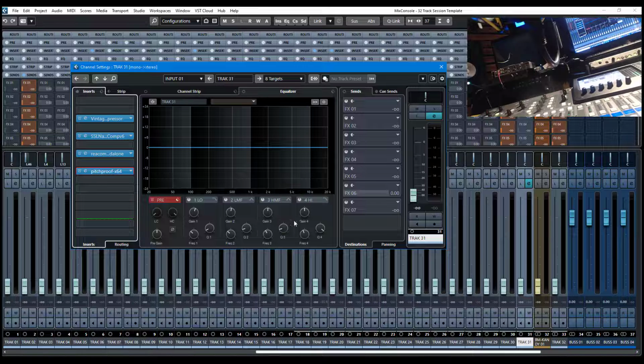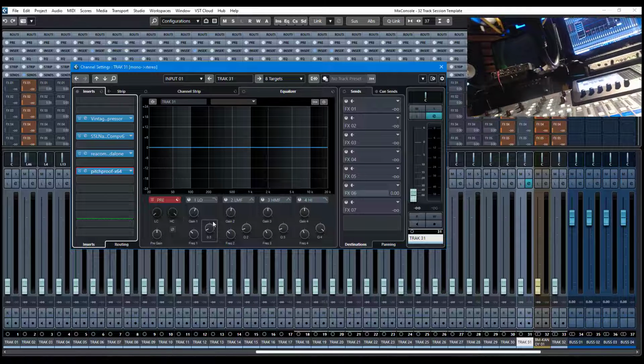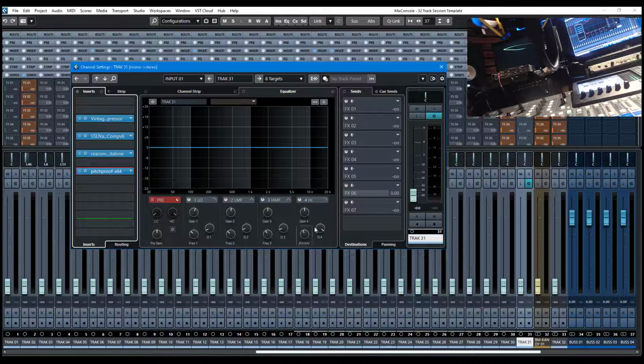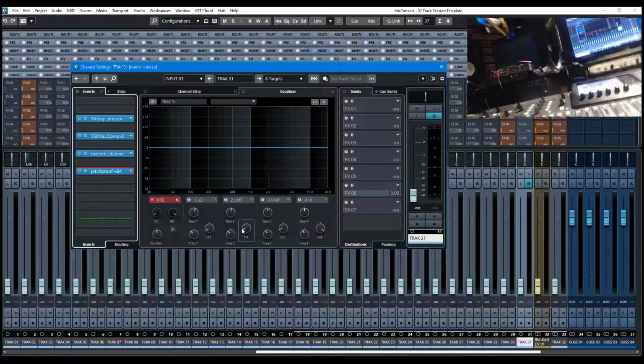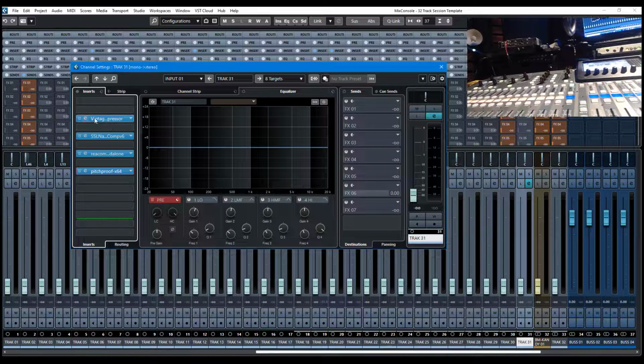Now I could. This takes 12. Let's see, 3, 6, 9. Yeah, this takes too many controllers to control this. But I thought about using the faders to control these. But it's more important to me that the faders control these doggone plugins.